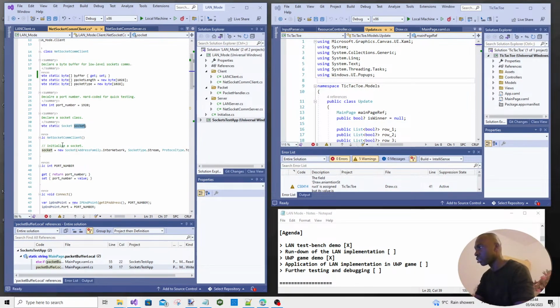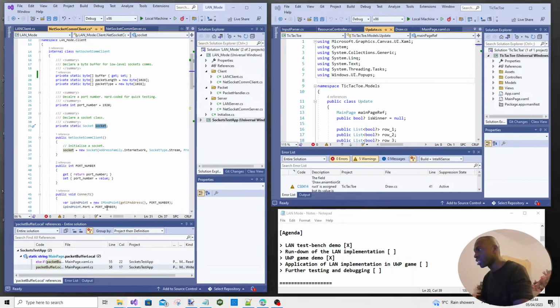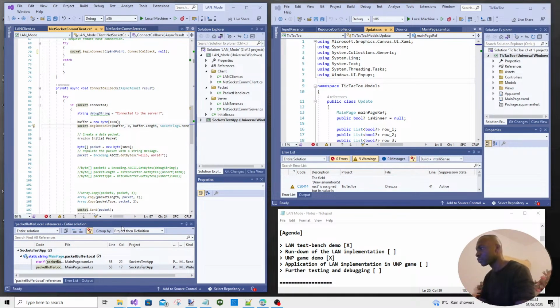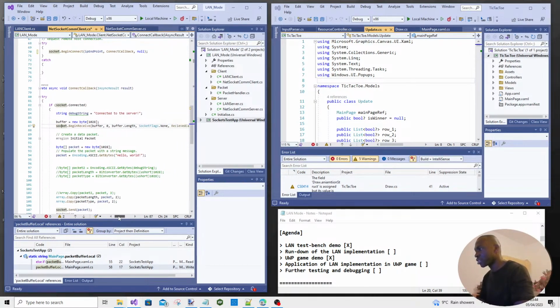Yeah, so that's still the same socket in the client scope, if I'm not mistaken. So socket.begin receive. And then you want to pass the arguments here. So the buffer is here. I left the offset as 0. The length is just the buffer.length. Socket flags I left as none.